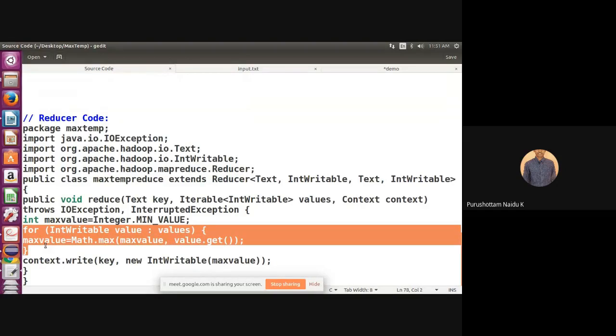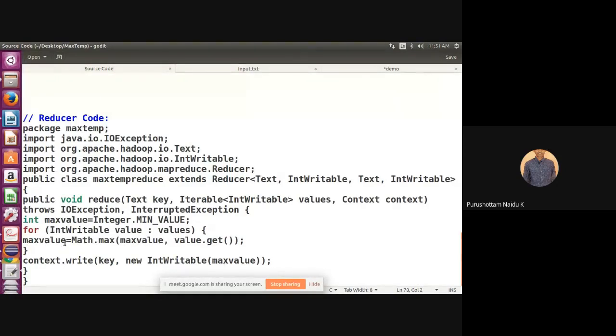Now in which variable do we have the maximum value? Max value. In which variable do we have the year? Key. Key is also an object. That's why you have to emit the output from the reducer as context.write of key, that is year, new Iterable of max value. Actually max value is integer type. We have to convert the integer type into object type as Iterable of max value. This is the output of the reducer.